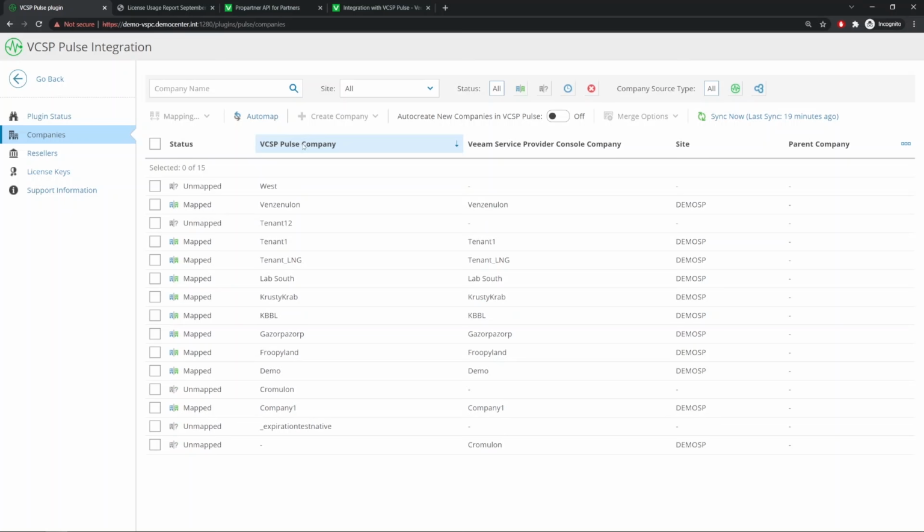as well as VCSP Pulse companies. The next step for you here is to map the companies existing in VCSP Pulse with Service Provider Console companies. If you are just getting started, the list will be empty, so it'll be an easy process. You just create a new company in the Service Provider Console and enable this option here in order to auto-create them in VCSP Pulse.